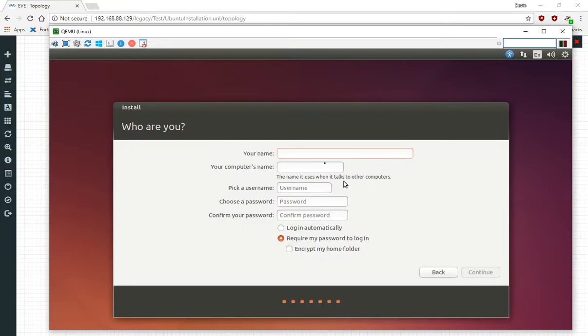So this is the only login information you have to remember. I'm going to say that my name is Jay. I'm just going to call this J PC. Pick a username J, and the password, I'm just going to go ahead and do password. Yeah, it's weak, but that's okay. I can change it later. And I'm going to say go ahead and log in automatically. I hit continue.